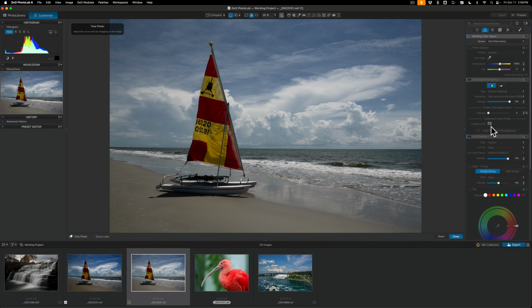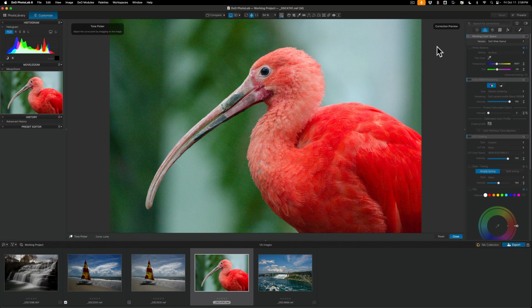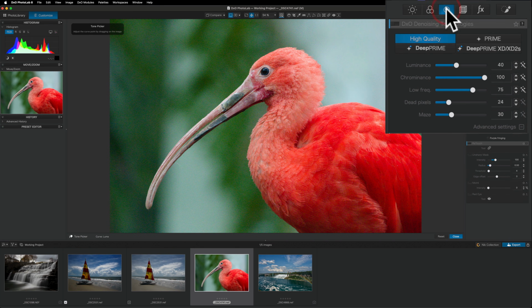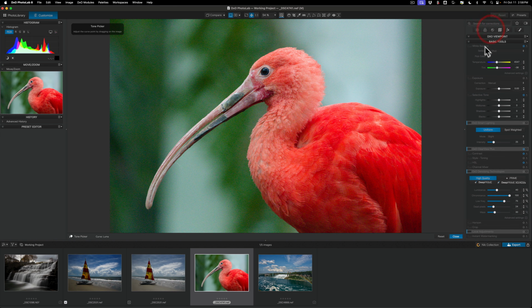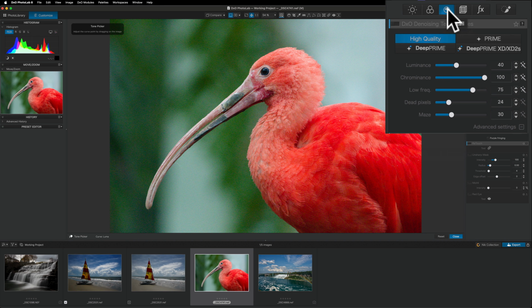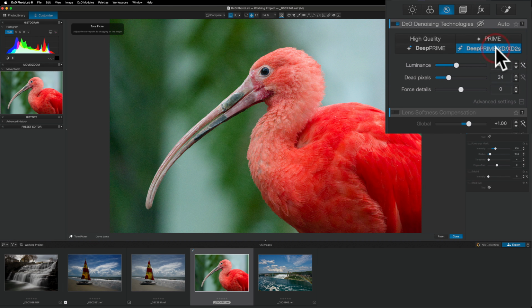Now it does. Okay, let's get over to noise reduction. Let's talk about noise reduction for a minute. If we go over to the Detail tab, it's also in the basic tools down here at the bottom. But if we go over to the Detail tab, the newest noise reduction it has is this DeepPRIME XD2s. If you are familiar with PureRAW 4, you know that this was released in PureRAW 4 as well. Well, it's now here. So all you need to do to use it is to just click on it and turn it on. Now, one thing that always bugs me about PhotoLab is you don't see it.